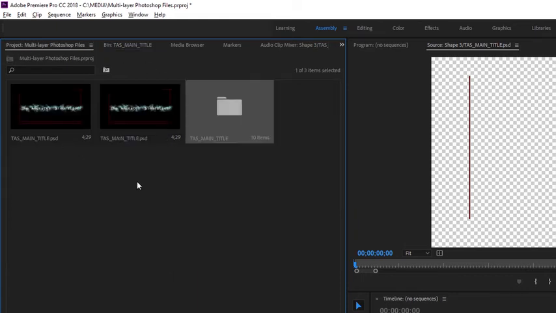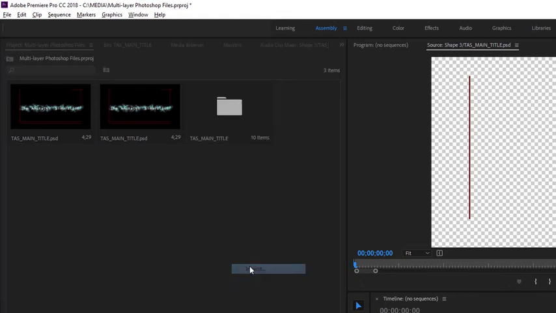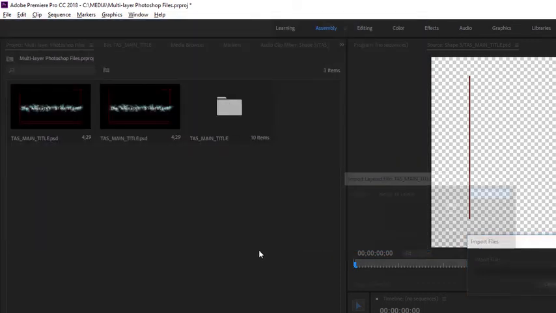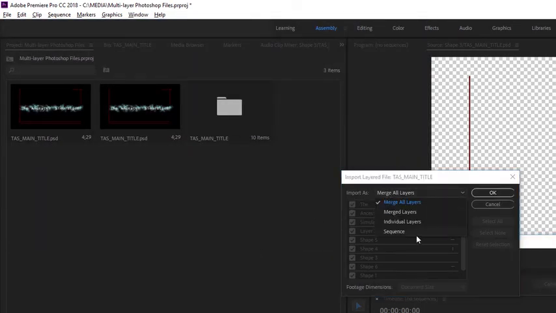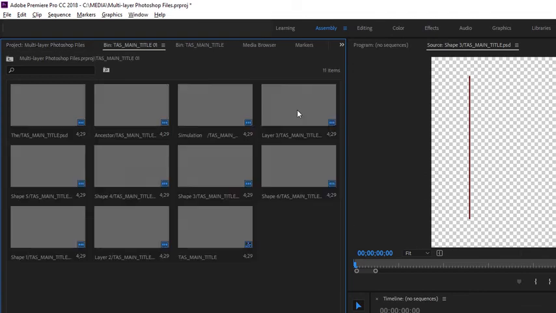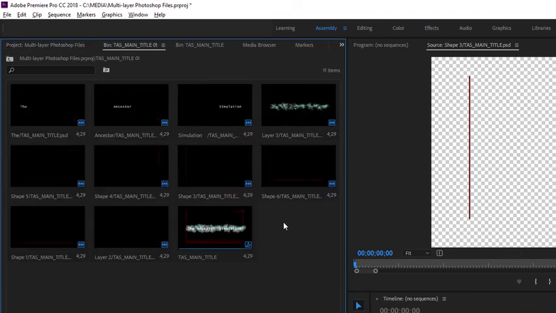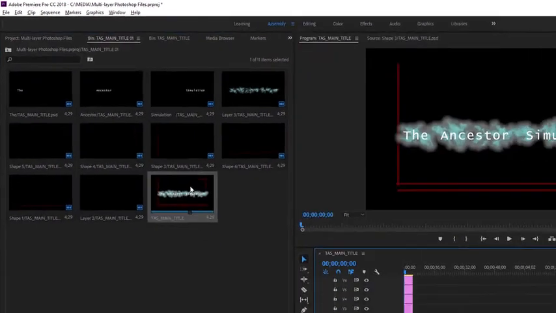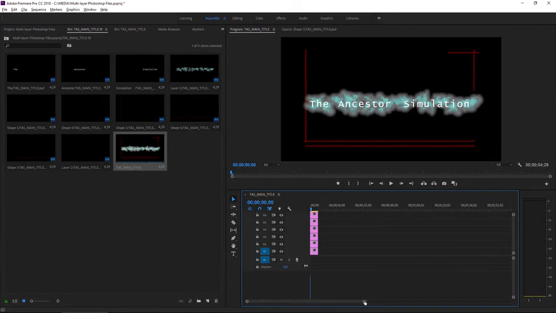I'm just going to go back to my project panel, and I've got one more version of this to import. I'm going to right click and choose import. I'm going to just double click on the item this time, and in the import as menu, I'm going to choose sequence. Instead of importing just individual clips, I'm also going to have a sequence made from those clips. So I'll click OK. Again, I've got a bin named after the Photoshop document, but you'll notice even in the icon view, one of these items has a different symbol in the bottom right-hand corner. This is a sequence.